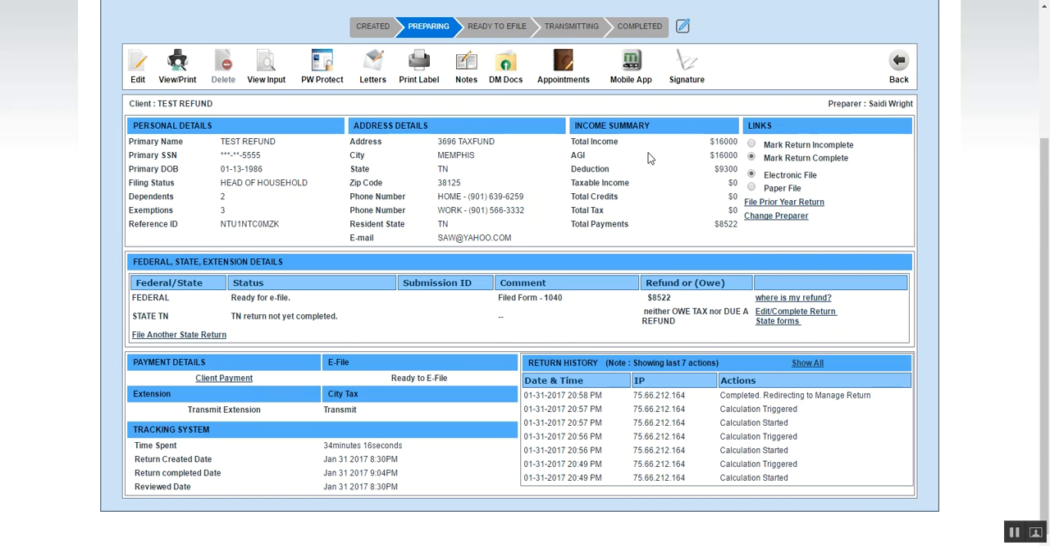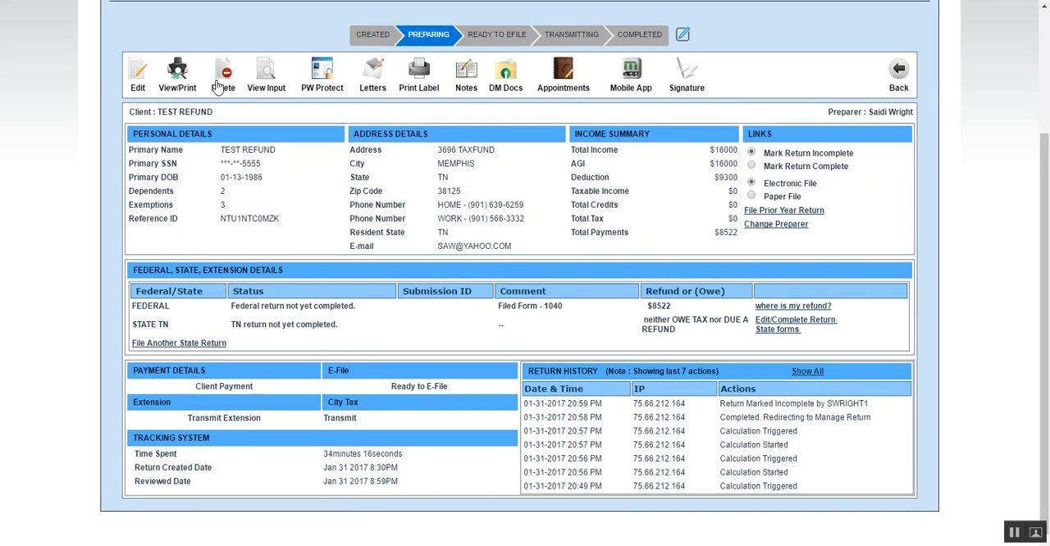Once you mark it as complete, you can no longer delete it. But if you do want to delete it and you haven't submitted it, now once you transmit, whether it gets rejected or accepted, you will not be able to delete it anymore. So guys, definitely understand that. But if you haven't transmitted it and you want to delete it, you mark it as incomplete right here. And now you see the delete button lights up now.